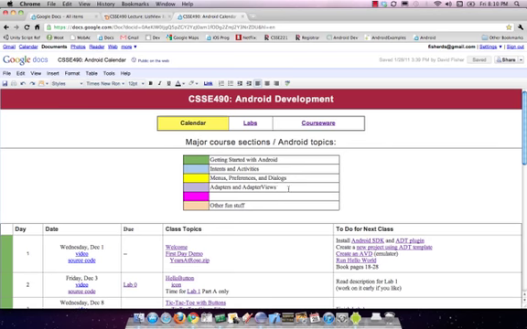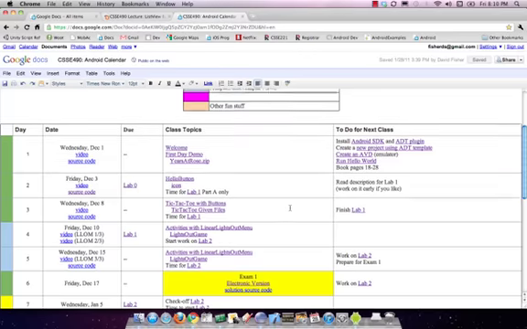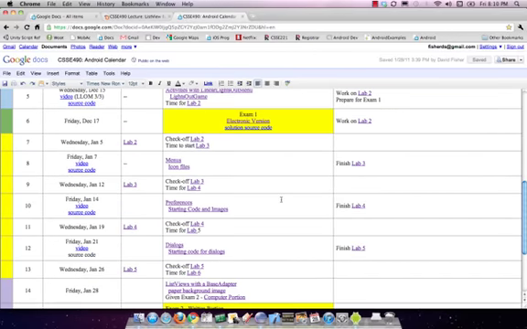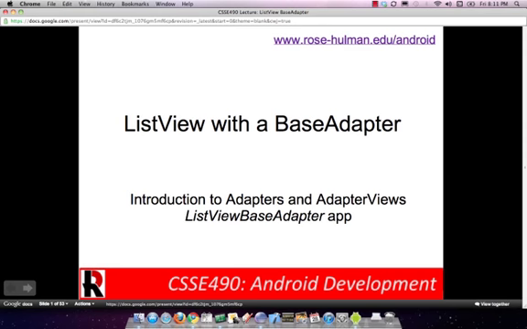Now we're going to start stepping into a slightly more complex topic. We're going to be talking about adapters and AdapterViews. So today is the kickoff, the first app we're going to do with that, and we'll do a couple, and there'll be some things you can do in lab as well. The title of this app is called ListView BaseAdapter. Those are some funny sounding words for now, but after we introduce you to the topic a little bit, hopefully the name of this app will make sense.